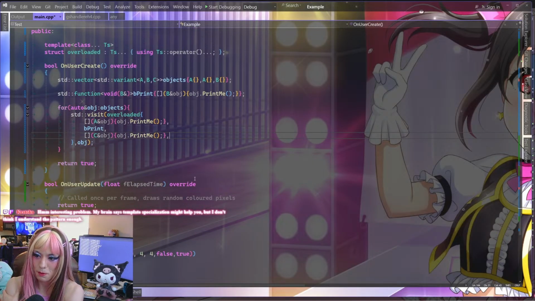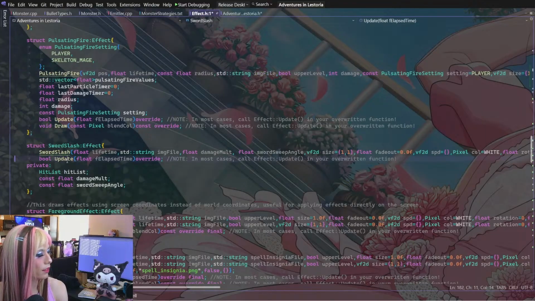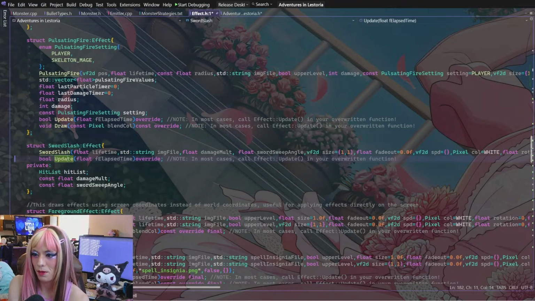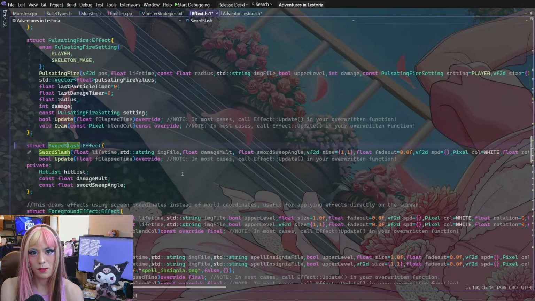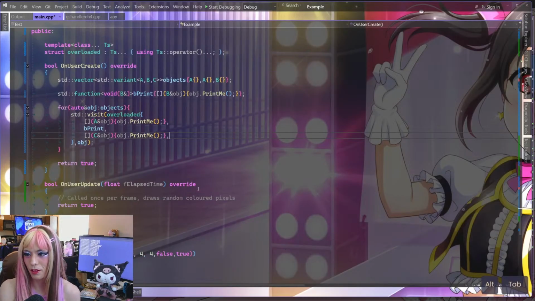My brain says template specialization might help you, but I don't think I understand the pattern enough. Template specialization. I guess that's effectively the same thing. Because if I say, okay, we have a... well, I guess the issue we run into is how do we determine the type? Even if I put them in a variant, I can't necessarily get the type, so I can't really know which function to call.